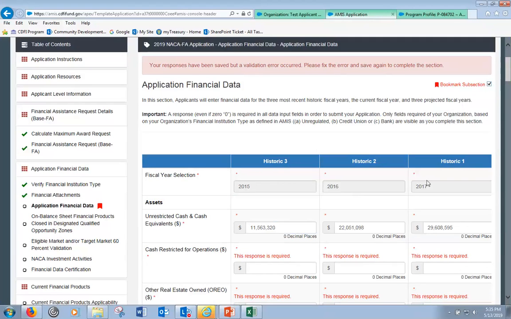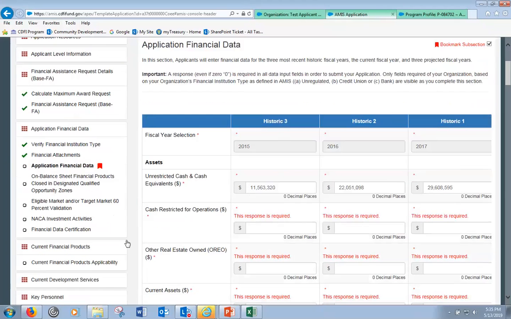So maybe I'm providing the historic, somebody else is going to provide the projections. So maybe I just want to do my colleague a favor or do myself a favor and bookmark this section so that I know to come back to it as a key section that's going to need to be updated before I move into the other sections of the application, which include the FA objectives.